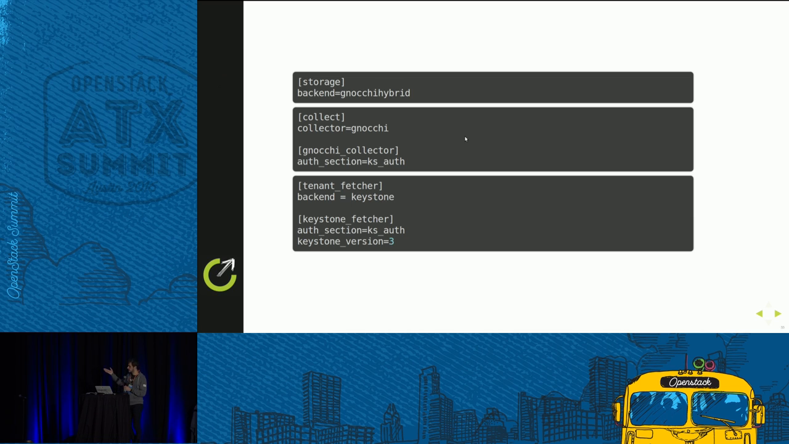Then you've got your collect section. So it's where you set the driver. So collector is gnocchi, so you want to get data from gnocchi. You can set multiple collectors if you want to. If you want to get data from Ceilometer and gnocchi, or if you created your own driver and you want to fetch data. For example, if you got some specific information that is related to some customers and you want to apply rating rules based on what's in Ceilometer, what's in gnocchi, and some specific rules, you can do it.